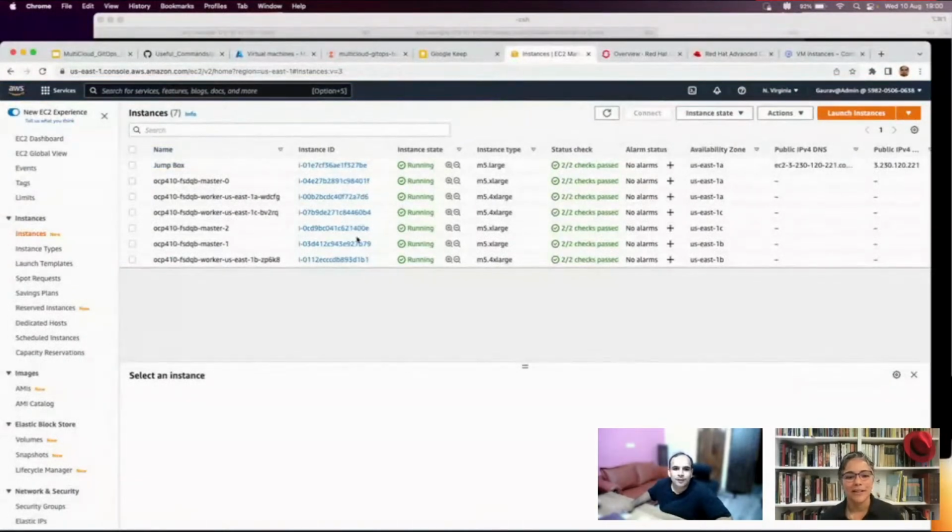We have three clouds which we are using today. First one is AWS. In AWS we have our hub cluster, and here we can see that three masters and three worker nodes are running. It's basically an OpenShift setup deployed in AWS. That's our hub cluster.